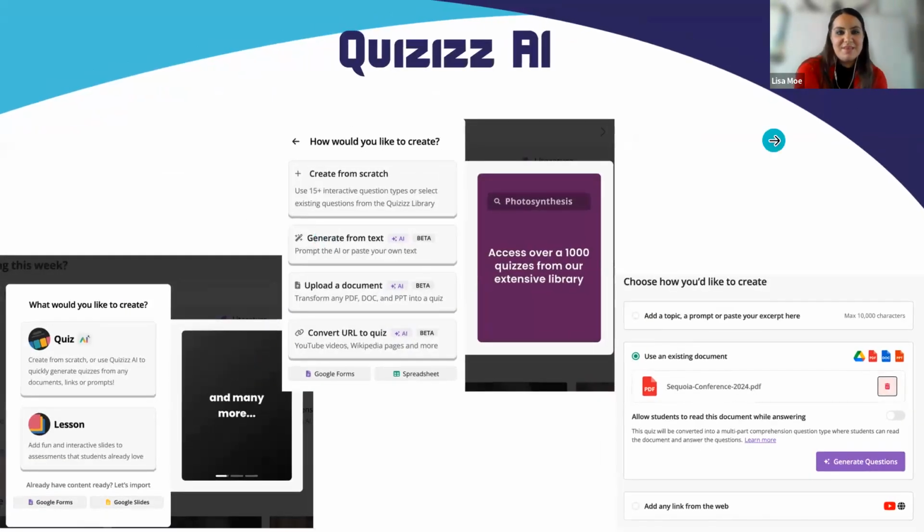And I could just show you some of this. So I like this. It will say like, how would you like to create? And you could create from scratch. You can generate from a text. You could upload a document, or you can convert a URL to a quiz. And they'll say YouTube videos, Wikipedia pages, which shame, we don't use Wikipedia. But yes, so any type of things that you want your students to read or learn, or maybe you're not working with classroom students, maybe you're working with other teachers and adults, and you want them to take something away from their learning and really assess the main points of something. Feed it to Quizzes AI, watch it develop something beautiful.